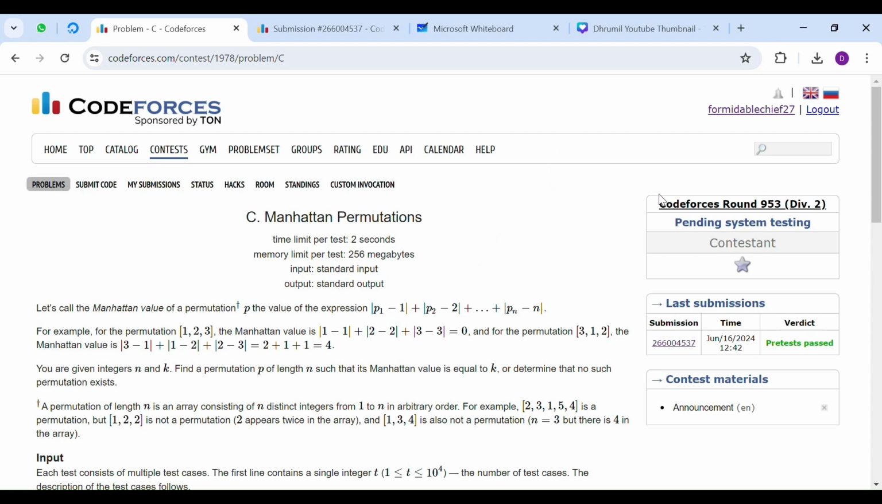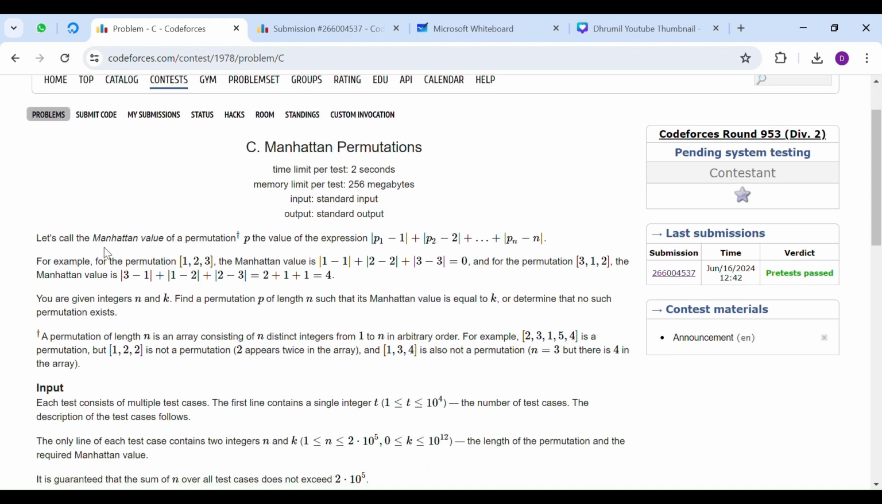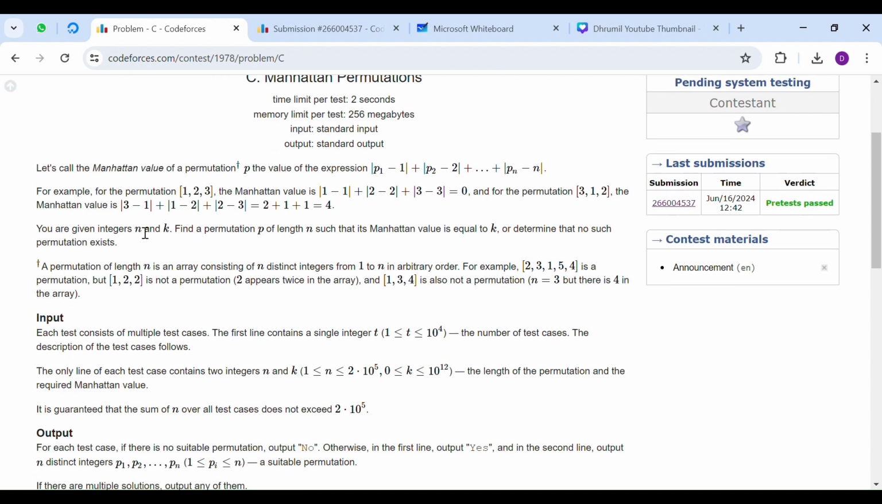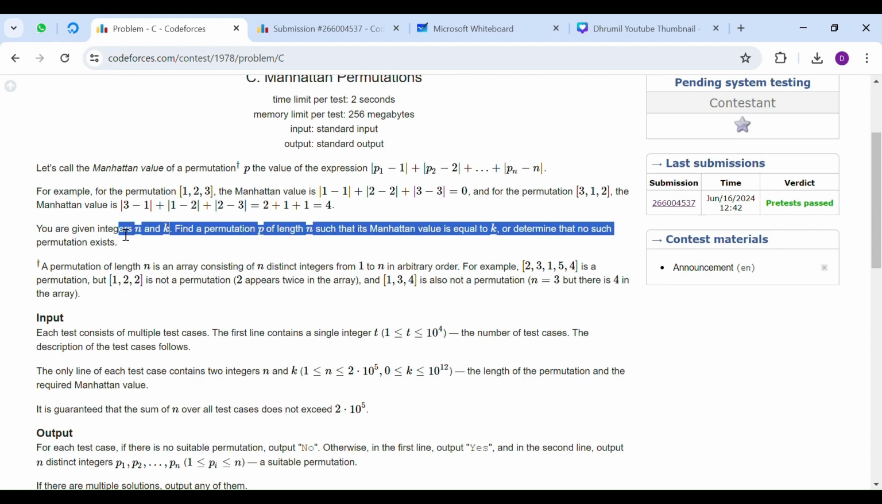Today we will solve Round 953 C, Manhattan Permutations. Now, the Manhattan value of a permutation is the sum of absolute differences between the permutation's values and the identity permutation. You are given integers n and k. You need to find a permutation of length n such that its Manhattan value is equal to k, or say if no such permutation exists.